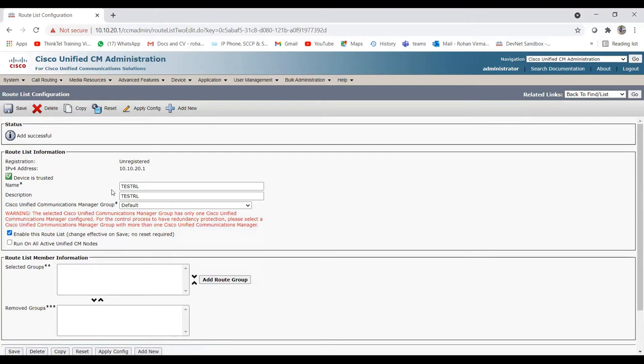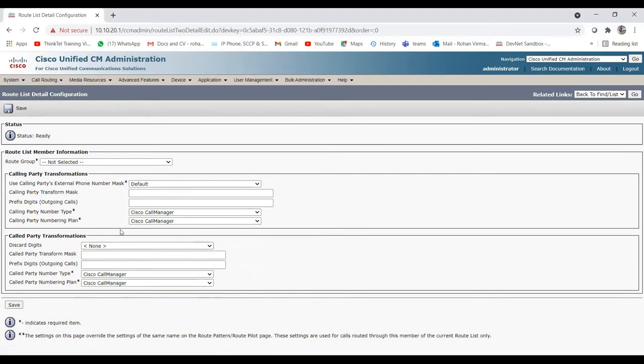Now I need to add the route group in this route list. So I'm going to click on add route group. Under this, you will be able to see our route group which we created, and the local route group as well. Once I click on this drop down, the first one is standard local route group. The other one is test route group one, which I just created. So I can choose either test route group one, or the SLRG. I hope the concept is clear.